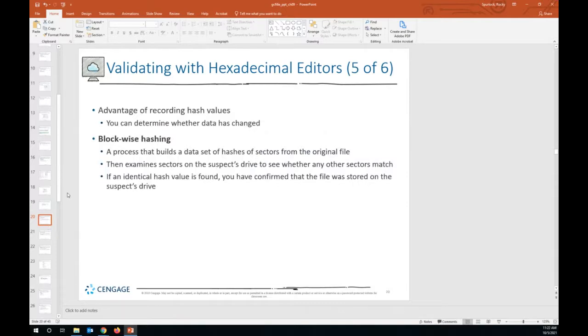All right, so the advantage of using hexadecimal editors is that you can record hash values, so you can determine whether the data has been changed. Now, blockwise hashing is the process of hashing all sectors of a file and then comparing them with sectors of a suspect's disk drive, to determine whether there are any remnants of the original file that couldn't be recovered.